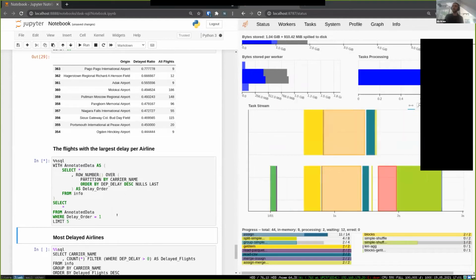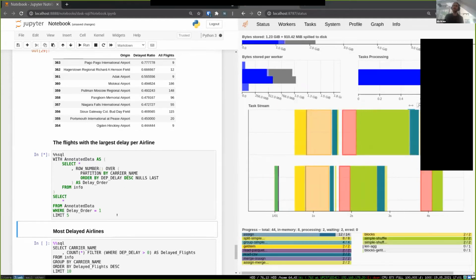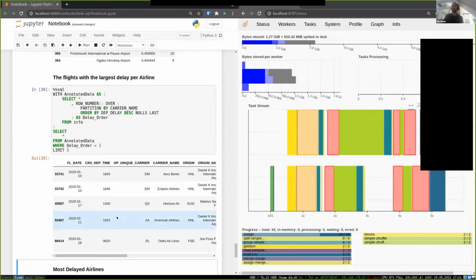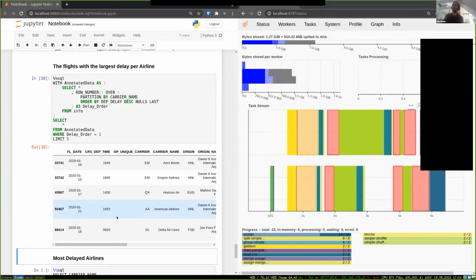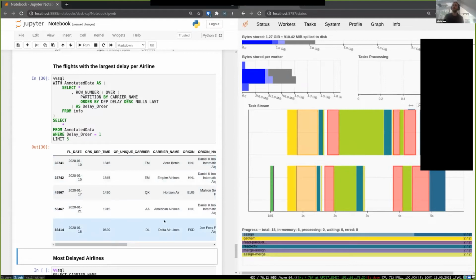That is now a bit more complicated Dask operation with a bit more complicated Dask graph. But in the end, you end up with one line per airline. So here we have, for example, the different airlines. And then we would end up with the flight which had the highest delay.